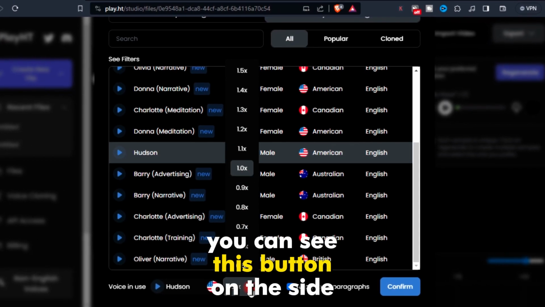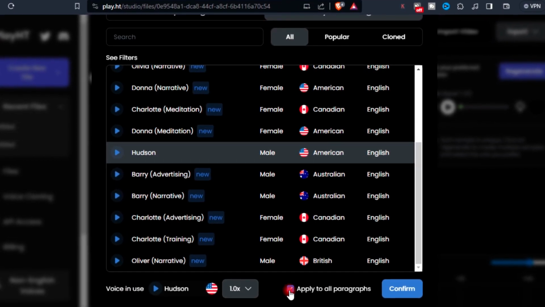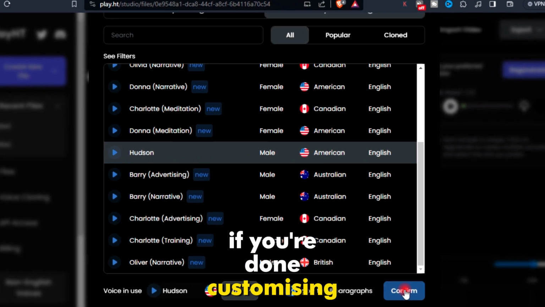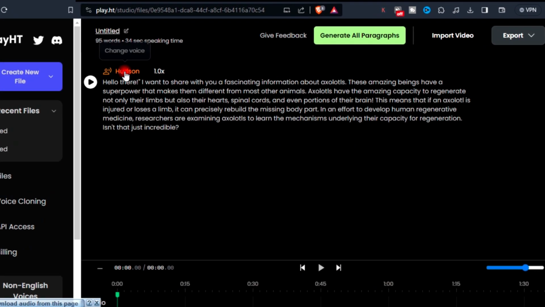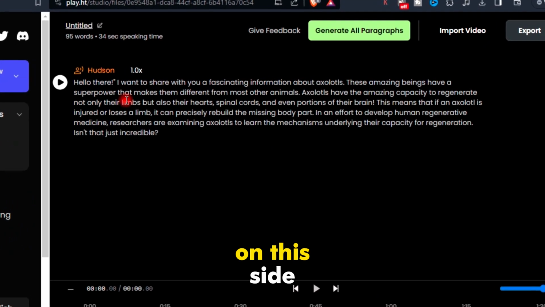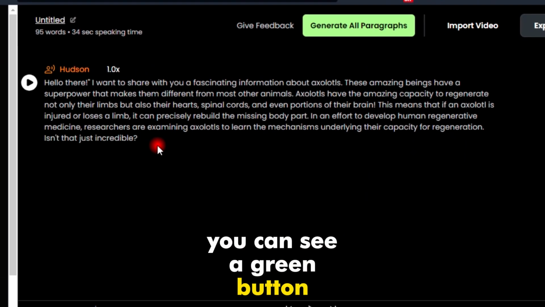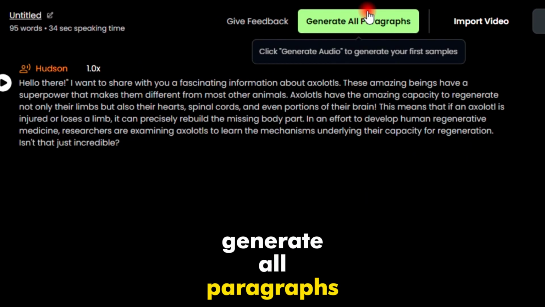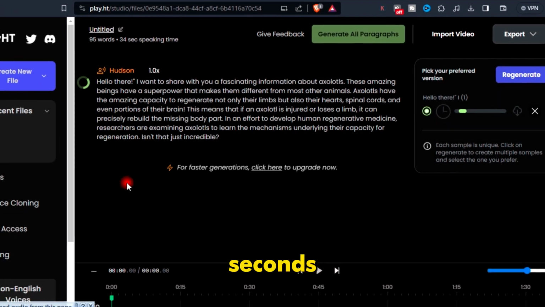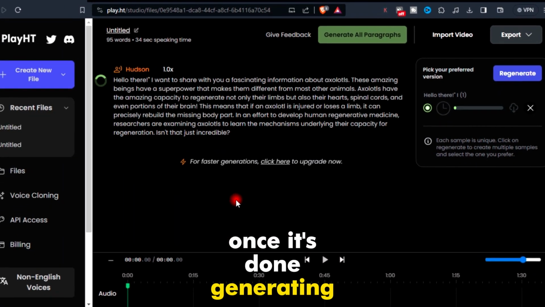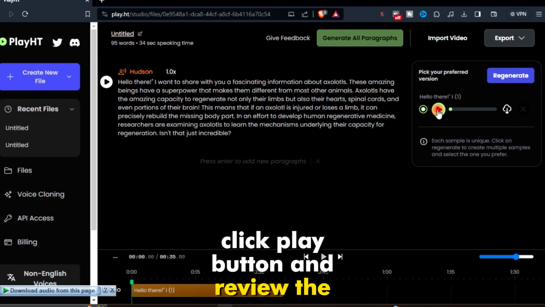You can see this button on the side. Click it and choose Apply to all paragraphs. If you're done customizing your voice, click Confirm. On this side, you can see a green button saying Generate all paragraphs. Click it and wait for a few seconds. Once it's done generating, click the Play button and review the voice.